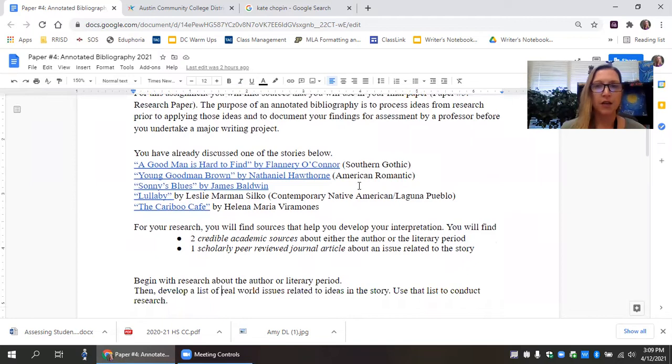So for this annotated bibliography, you will have 3 sources documented. 2 of those sources will be credible academic sources about either the author or the literary period. And there's some help for you here. The authors' names are all listed, obviously, and then there are a little bit of search terms that you might use if you're interested in researching the time period. Some of that information will also become a little bit more available to you as you do author bio research. Sometimes they'll talk about the time period in which they come from.